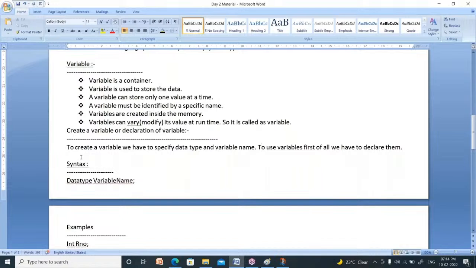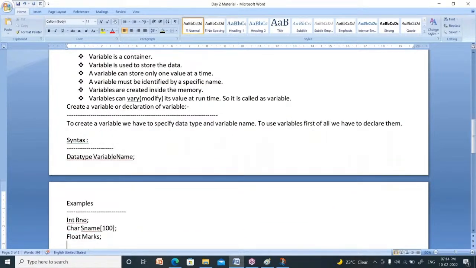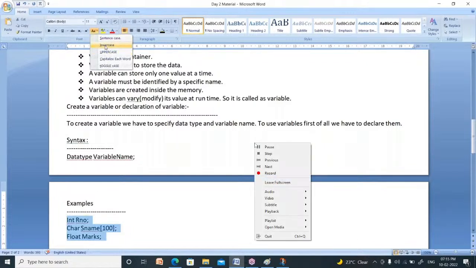What is the syntax of a variable? First, you have to specify the data type as well as the variable name. Examples: integer rollnumber, character sname. Here integer, character, float, all these are lowercase letters. C is a case sensitive language, which means uppercase and lowercase letters are treated differently.